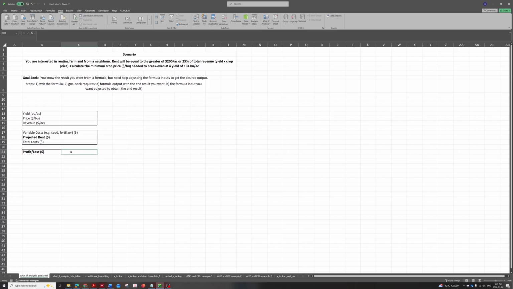And so our profit/loss is pretty simple, right? It's our total revenue minus our total cost. Hopefully it's a positive number. So we'll just set the whole formula up, because that's the first thing we've got to do. So revenue here is equal to yield, whatever we put in that cell, multiplied by, so that's a star, the price. So that is our total revenue.